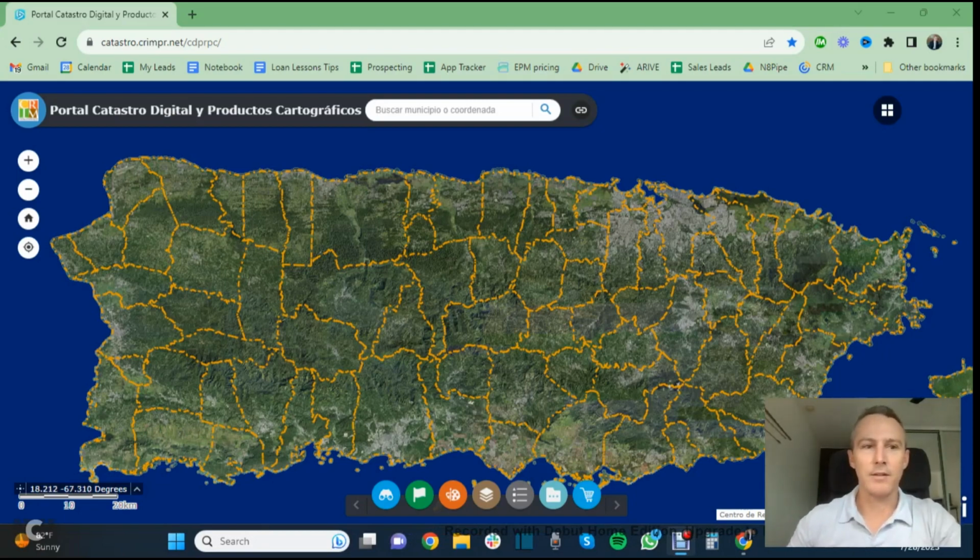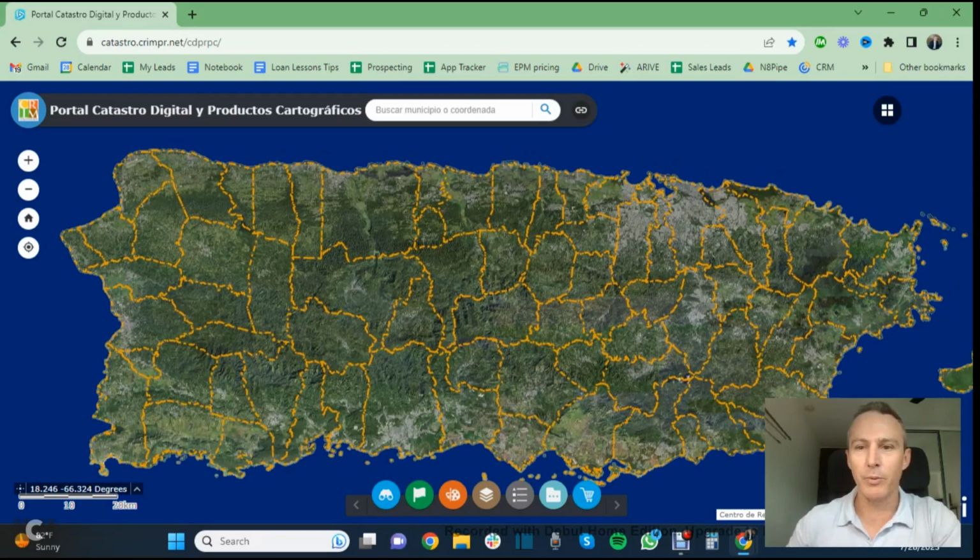So this is how to use the CRIM, which is like the property tax entity on the island. We've got this website. Obviously, I don't know if you can see it here on the video, but I'll put the link in the description. This is a pretty cool tool to explore little details about properties on the island, and I'll show you why, right? So basically, here's Puerto Rico.